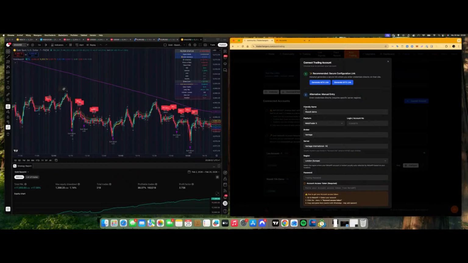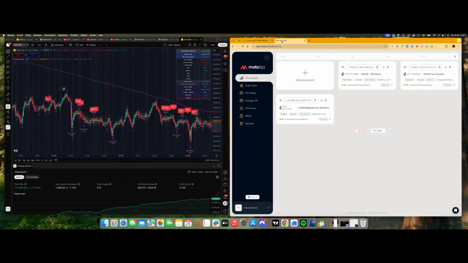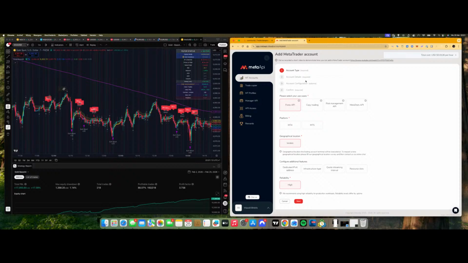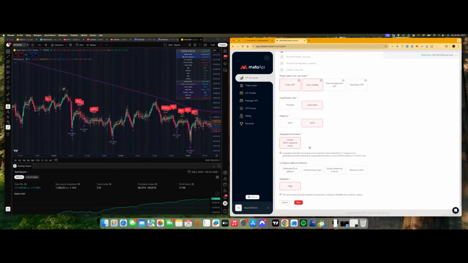The region, and that's very important because before you go ahead with this, you go to MetaAPI. Because here you need to import your broker account, your MT5 account. This is also just 4 steps. Add MetaTrader account. Then you have to select these two, Forex API and copy trading. You are a subscriber. Choose MT5 in case you have MT4.